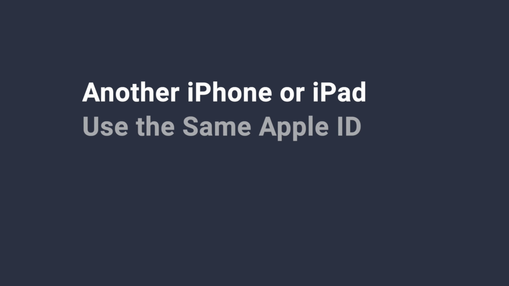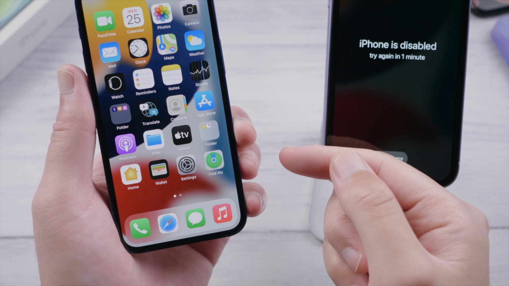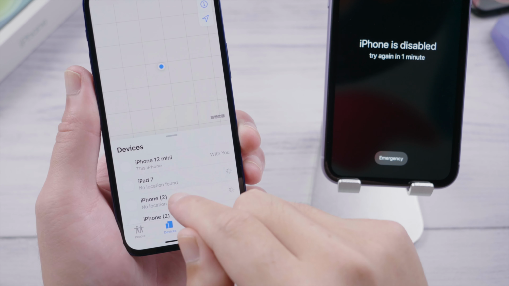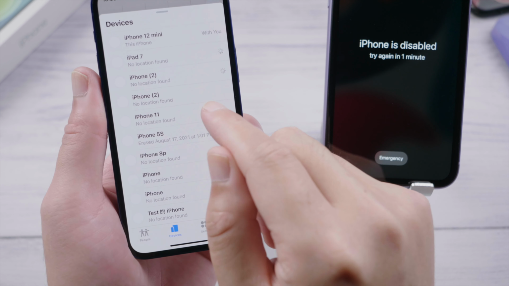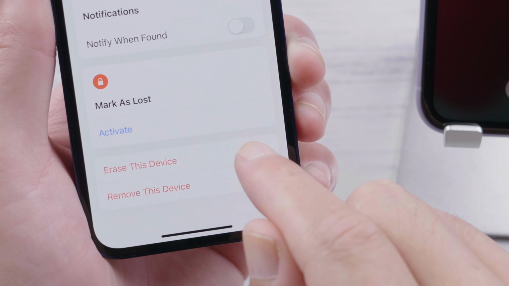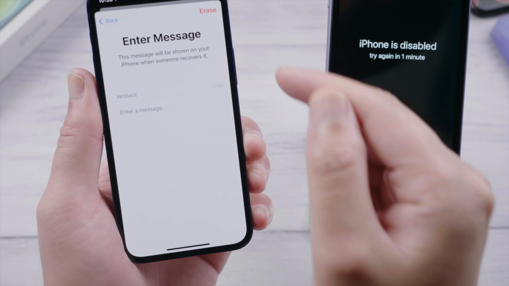This requires that you have another iOS device, use the same Apple ID, and enable Find My. It works like this. On your other iPhone, open the Find My app. Tap Device on the bottom. Select your device in the list. Swipe up, and tap Erase this device. Go on with the options, and enter your Apple ID when prompted.